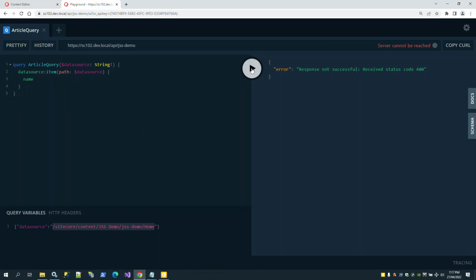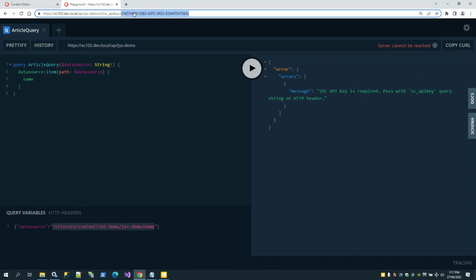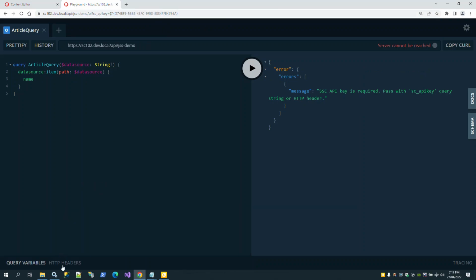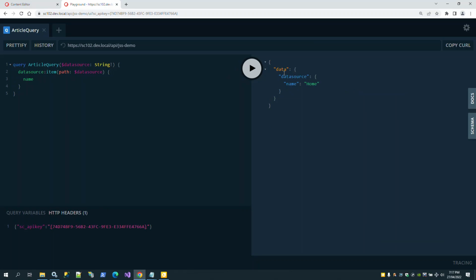So if I was to run that, what's going to happen? Failure. That's weird because I do happen to have the API key already. So you could paste that in here, or alternatively, you could go into this HTTP headers here and put that value in, JSON notation again, and paste in your API key. And what we'll find now is that everything is fine. We've got a home node. Okay, so not particularly useful. What can we do next?